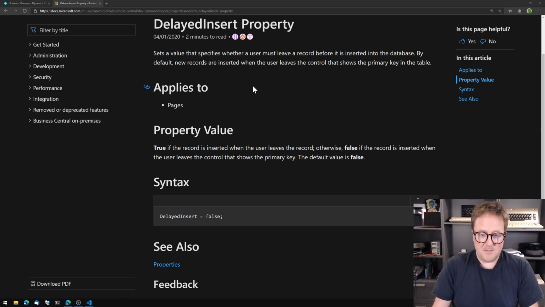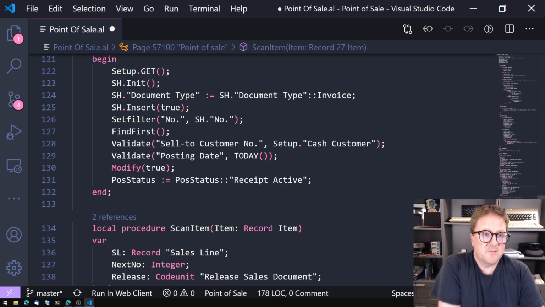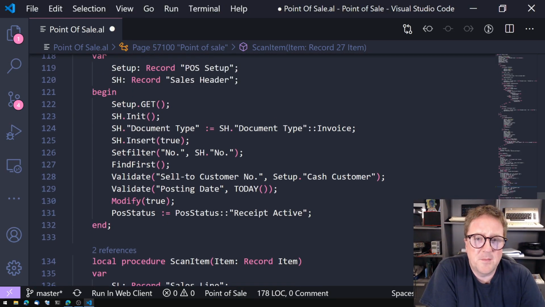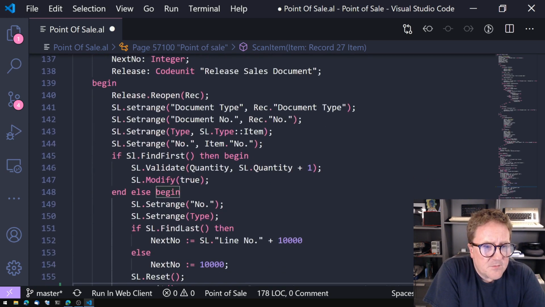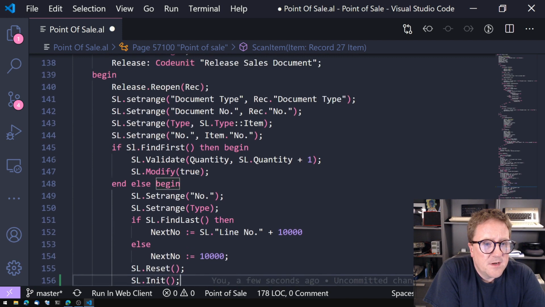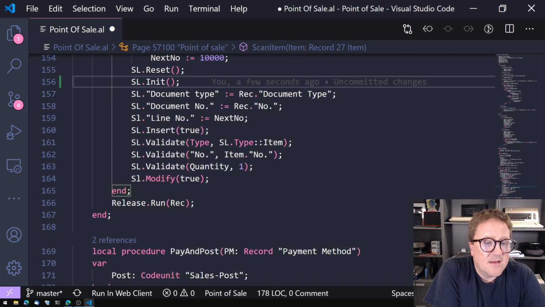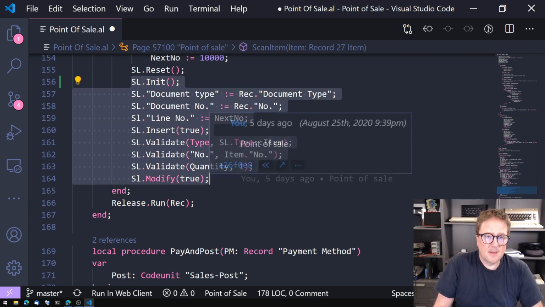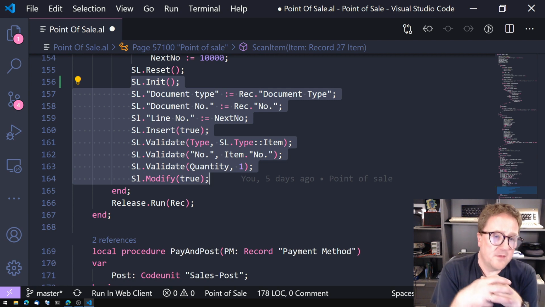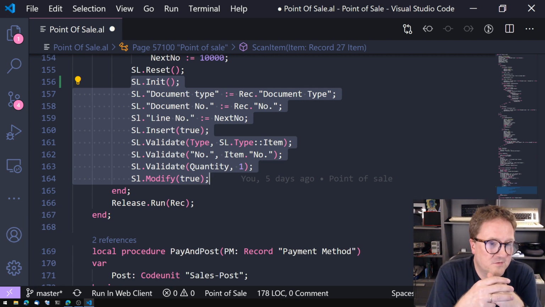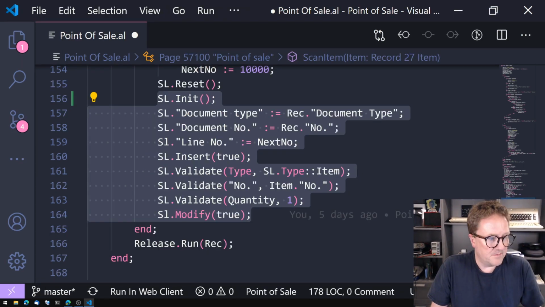And let me show you this. I found this piece of code from the point of sale video. If you haven't seen that, go find it. We can take a look at it. In this case, we want to insert a sales line on an invoice. And if you look at this, this is the exact pattern I'm talking about. Let me see if I can make it even bigger.